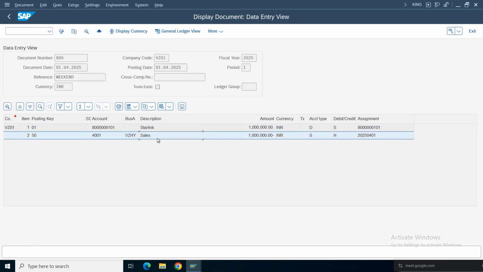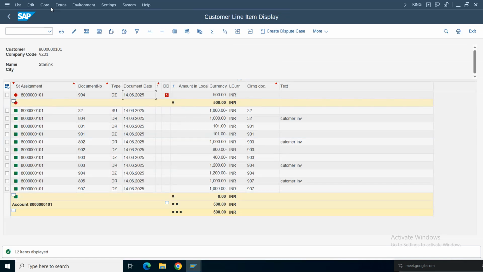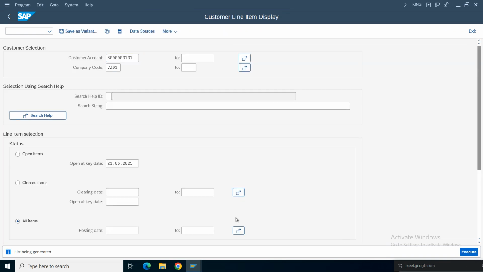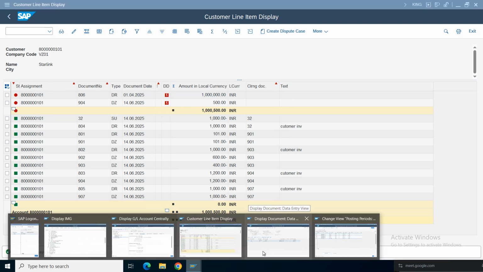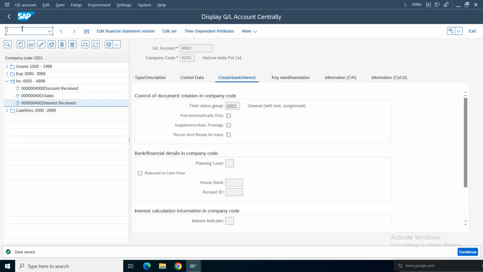So Starlink to sales, we have posted the customer invoice. Go back to the report, execute the report. So I see the values are like 1,05,000. Let us check. We'll try to execute for the first period. We'll see how the system will calculate the interest for this 1 lakh item. So we'll go to the /o.